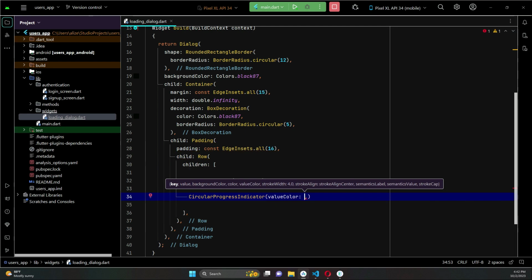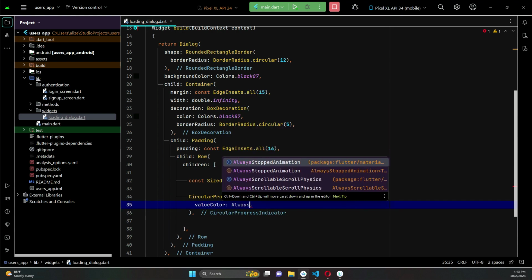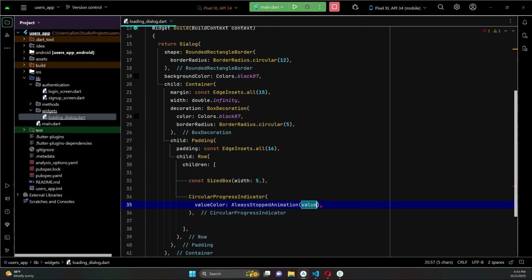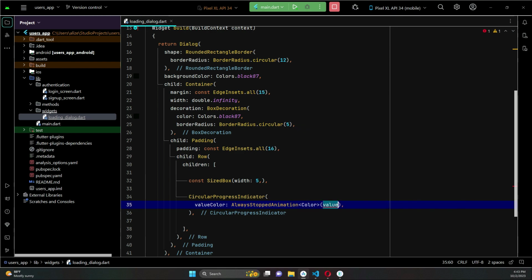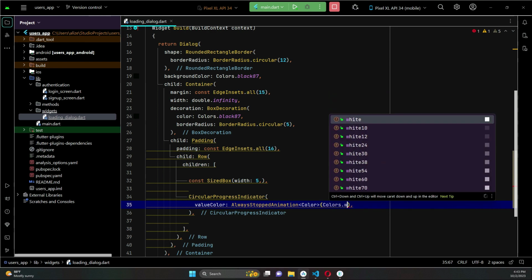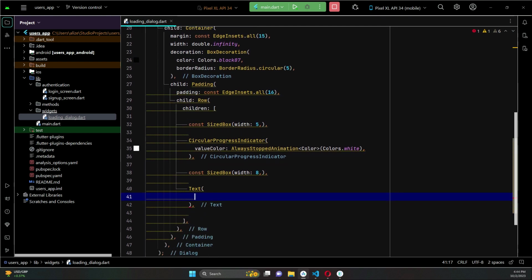valueColor, AlwaysStoppedAnimation, color, the value of the color will be white, and then after the CircularProgressIndicator we will add some space of SizedBox with width, and then using the Text widget we will display the message text which we want to display on this dialog, message text.